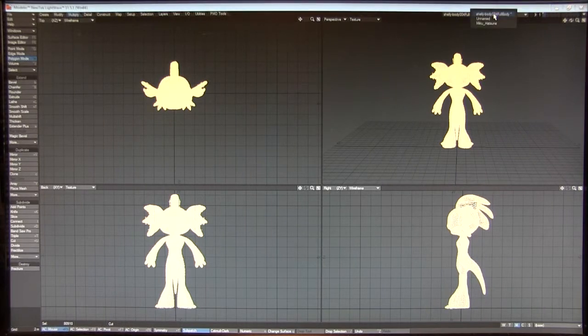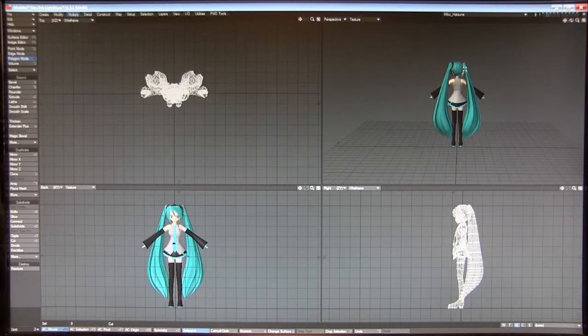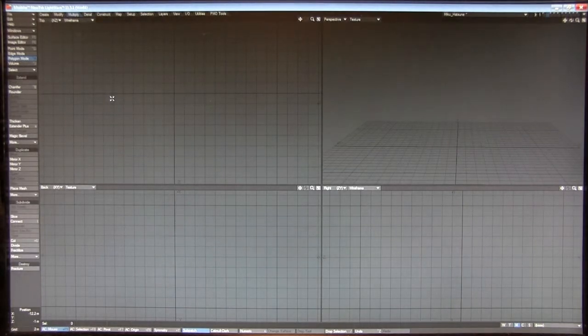Okay, so first thing we're going to do is go over to our Asame model. We're going to go to body, and we're going to select everything that's there, and we're going to hit the delete key. Bye. Goodbye, Miko. So that mesh is gone.